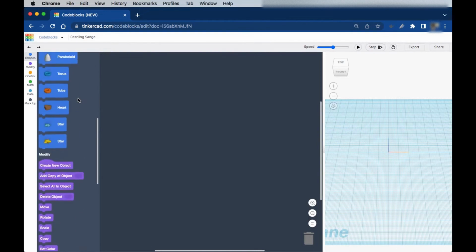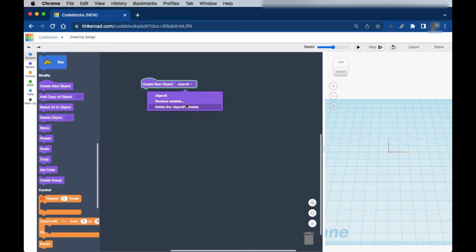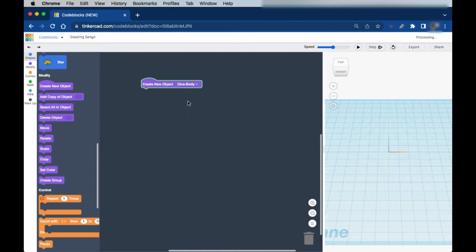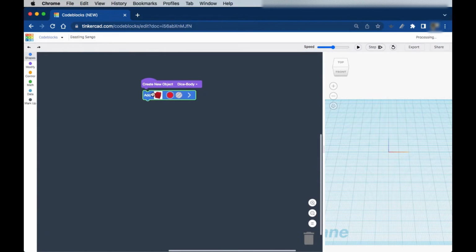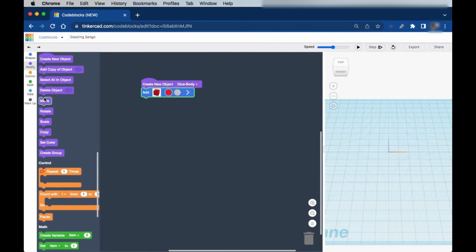To begin, we'll take a create new object block and rename the variable to dice body like this. Then we'll take a box and a move block like this.